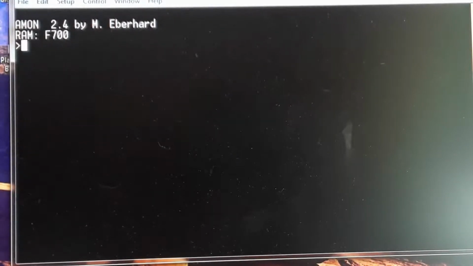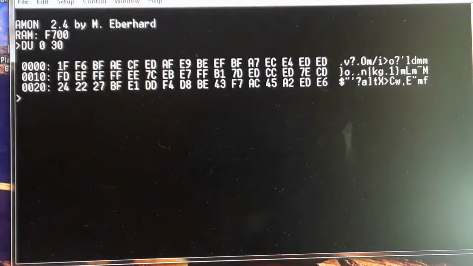Okay, let's review how to view what's in memory. We do a dump, 0 to 30. And that's how you can see what's currently in memory. And now we can start programming.